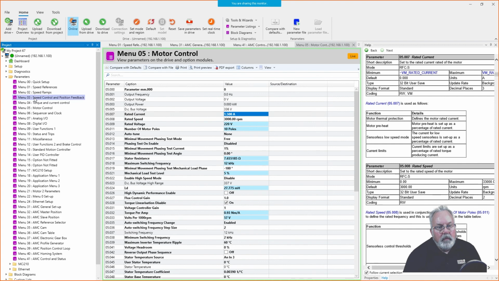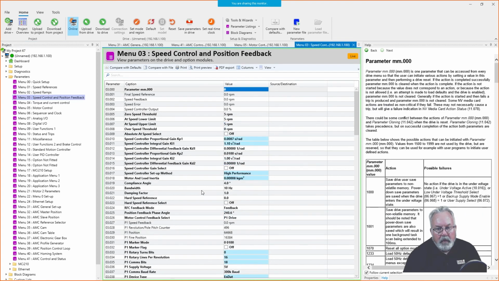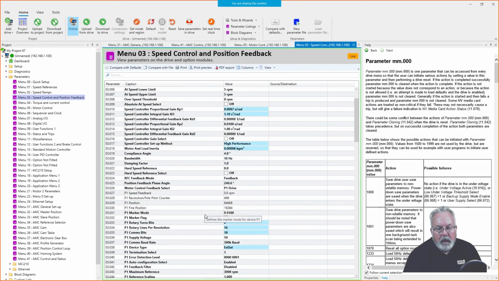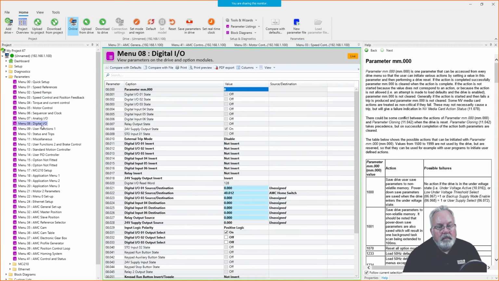I would add things from menu 3, which is the encoder data. I would come down here. What's my device type? And these parameters that are highlighted in light blue, I would include those things. Digital I/O. I would go through and I guess you don't really need to. Yeah, you don't really need. I wouldn't include these things. Mainly it's motor and encoder type, those two things.